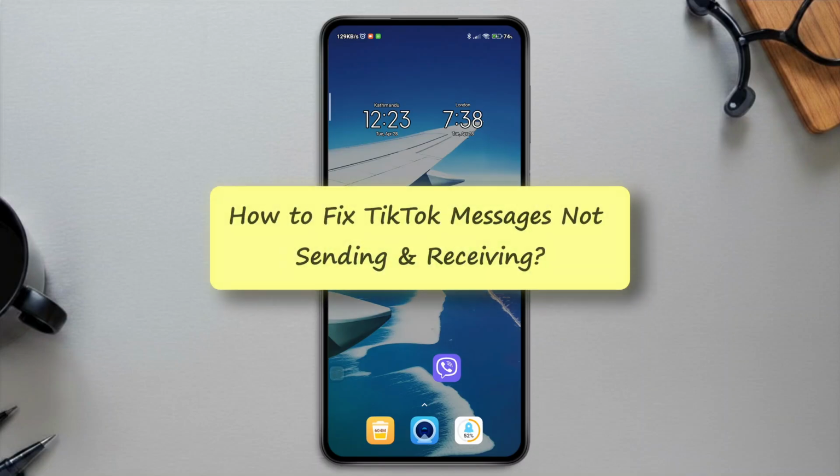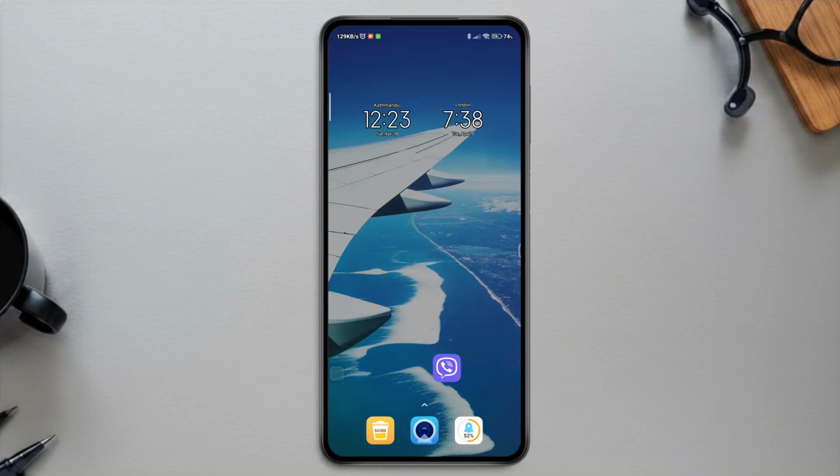How to fix TikTok messages not sending and receiving. Hey everyone, in this quick tutorial, I'll show you how to fix TikTok message problem step by step.